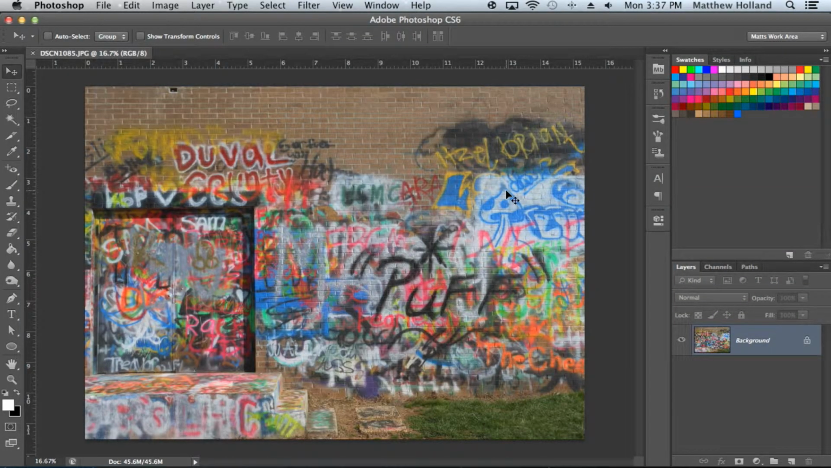So now that I have my image open, it's not too bad looking. I mean, it's a whole bunch of graffiti, you know. You can only do so much with that. But as with this image, there are lots of colors, lots of whites, lots of blacks, lots of contrast between those. So what I'm going to do is really exploit that and make it pop more.